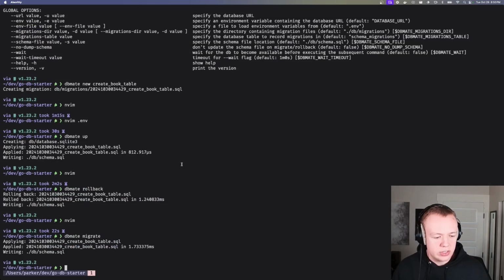The next step is to start writing the queries that we're going to be using in our application, and we're going to be using a program called sqlc that will take those SQL queries and convert them into the Go code that is necessary to run those queries inside of our application.